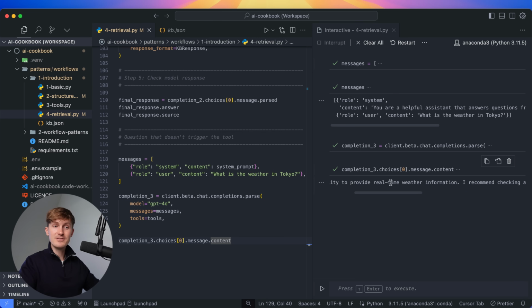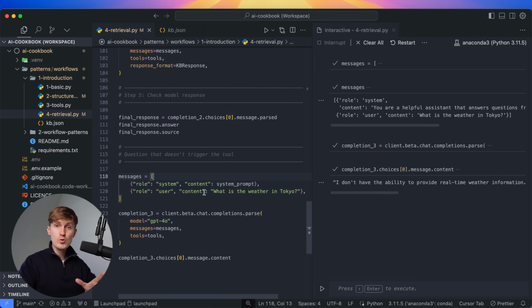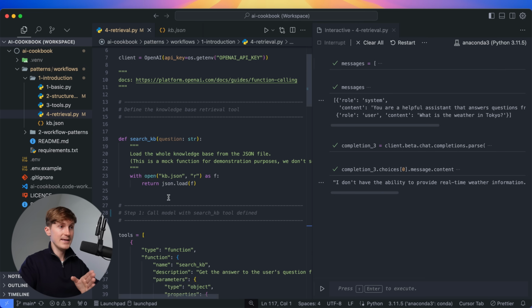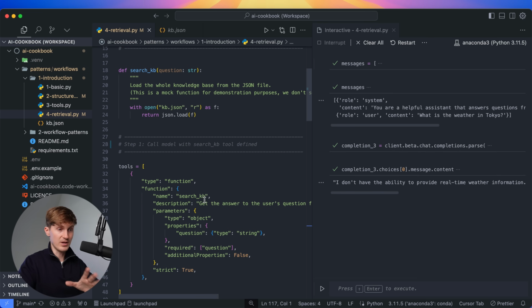I don't have the ability to provide real-time weather information. So now we're just getting the response back, not the tool call, just the response. So that's how tools work behind the scenes. The AI dynamically decides when to call it based on the context that you provide in the tool definition and the user input.